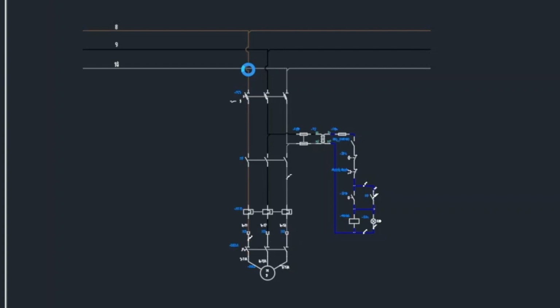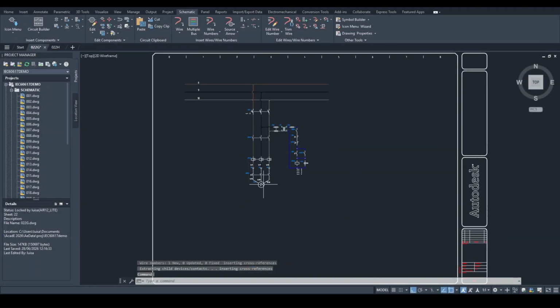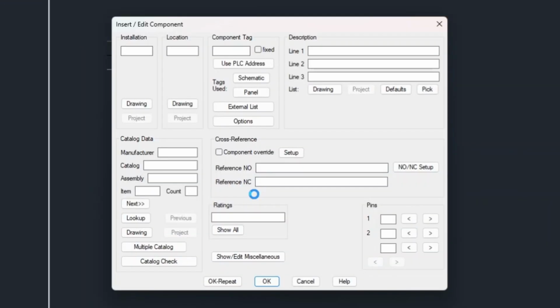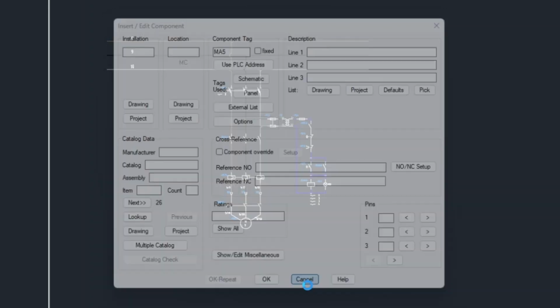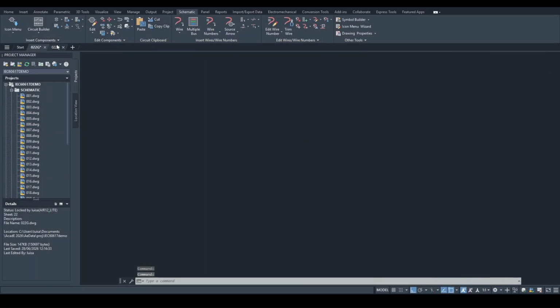But here's the important part. With Insert, AutoCAD Electrical gives you the full circuit immediately, but you will need to go in and adjust the details of each component manually if you want to change ratings, sizes, or properties. So Insert is fast, but it's more manual afterwards.